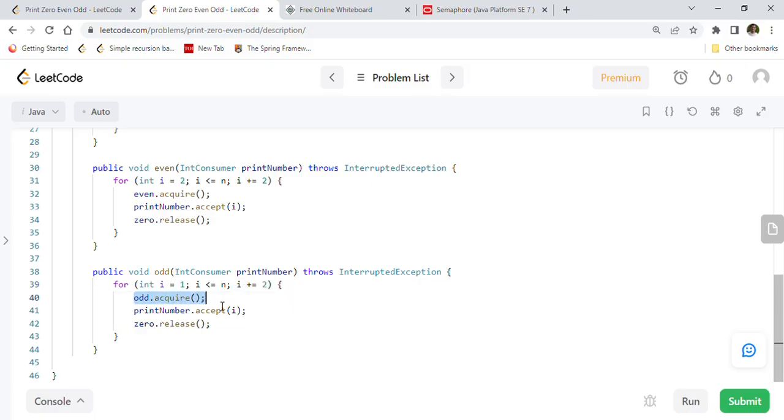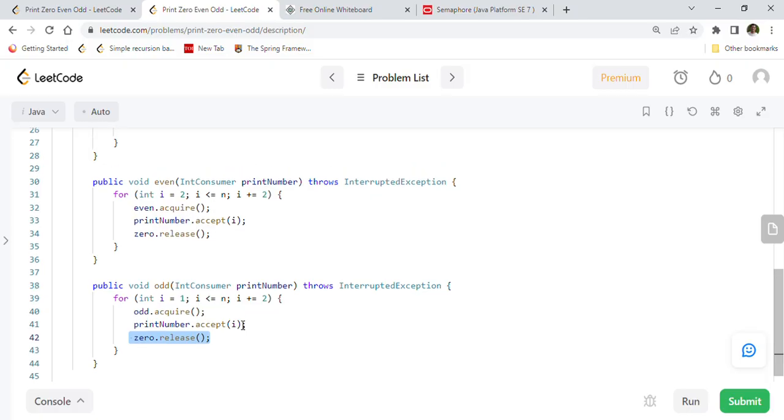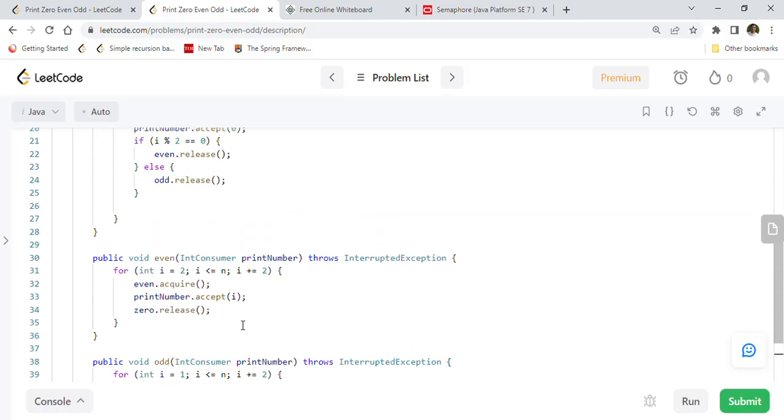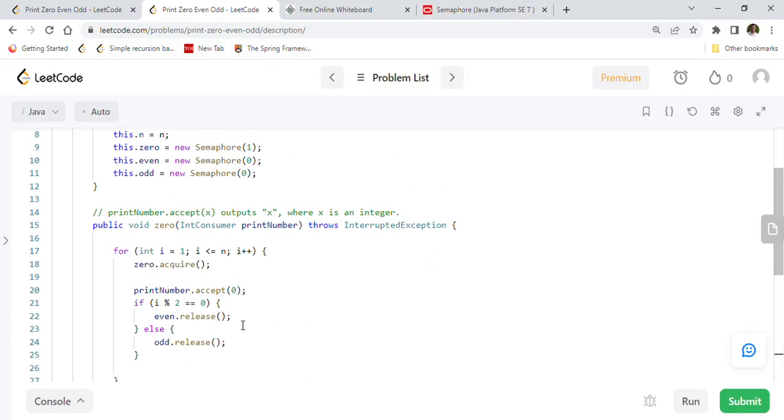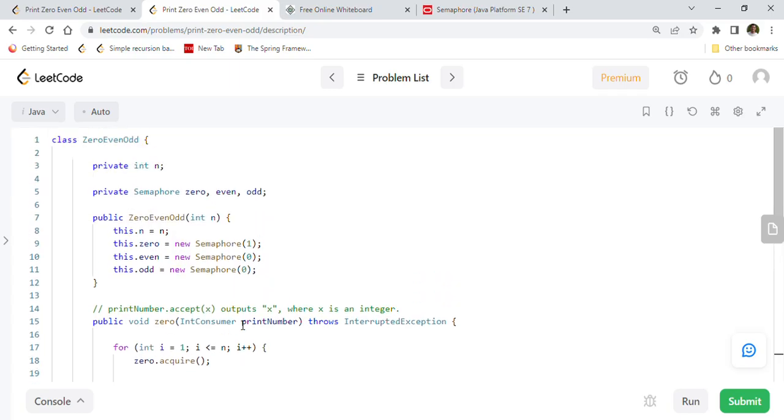So you will first acquire the lock on the odd semaphore. You will print the odd number, this I, which is an odd number, and then you will release the lock on the 0 semaphore so that you can print 0, correct? So that you can have alternate zeros: 0, then 1, then 0, then 2, then 0, then 3, like this. So this is how you can use semaphores to control this printing in sequence.